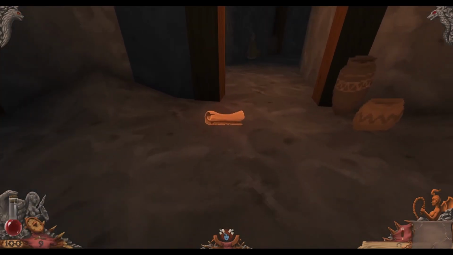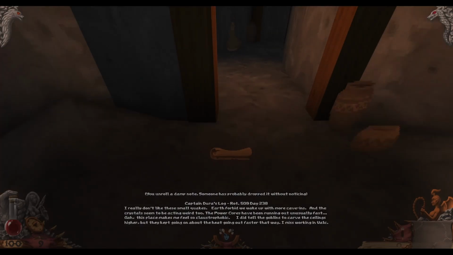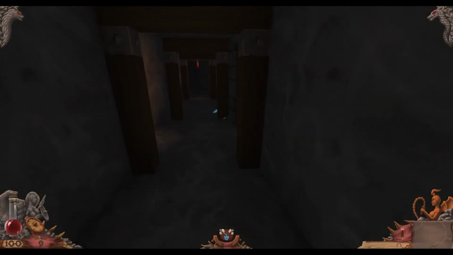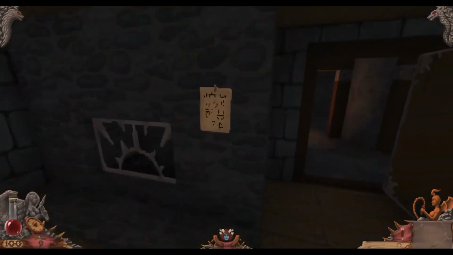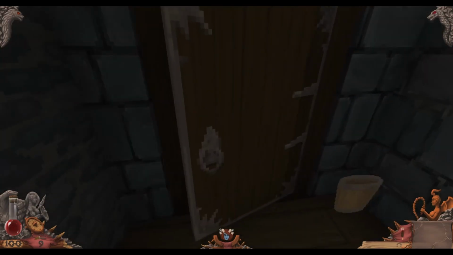Today we're going to learn how to make readable notes in the Doom engine like this one. There's some more of them over here. I'm a big fan of these kinds of notes. I think they add a lot to the experience of a map or a game.